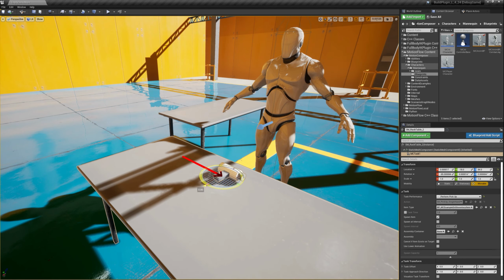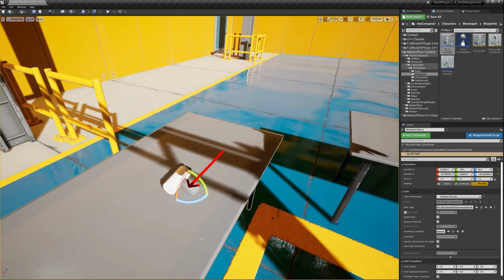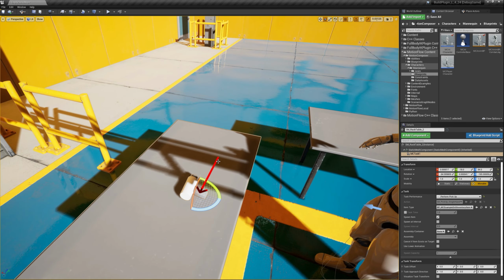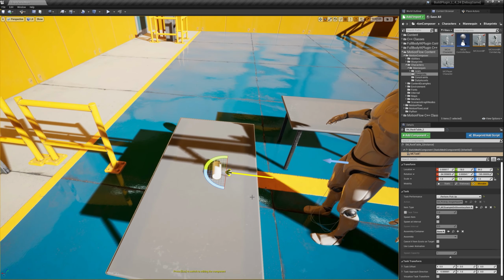For visual purposes, I'm going to make it so that the handle of the drill is pointing towards the character. Now you'll notice that there's this arrow which is also pointing towards the drill, and that's the direction where the character is going to approach from. In this case, we want the character to approach over here. So we're going to select this arrow, and since we are already in rotate mode, we're going to rotate it and make it point towards here.